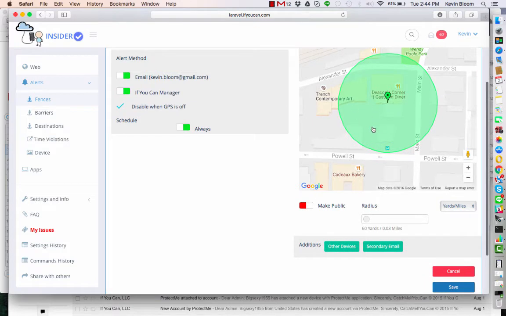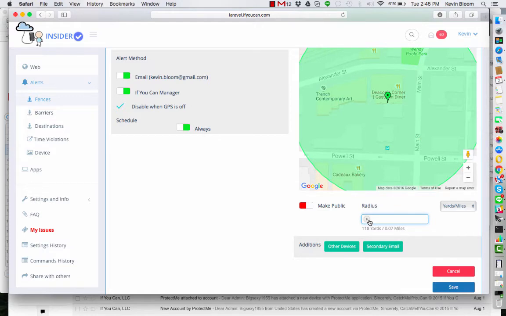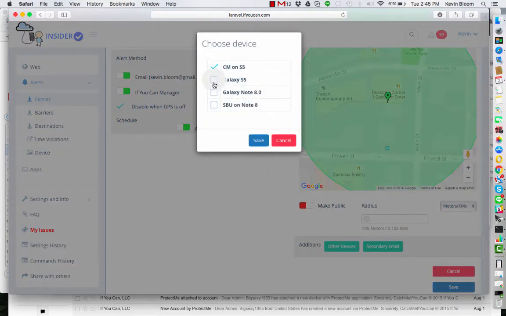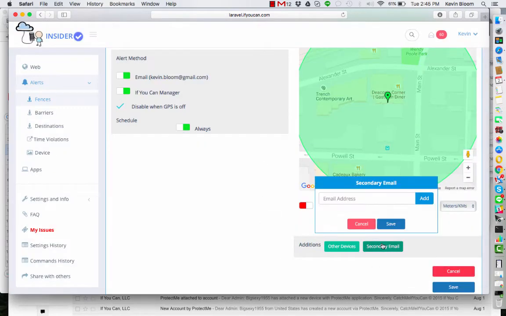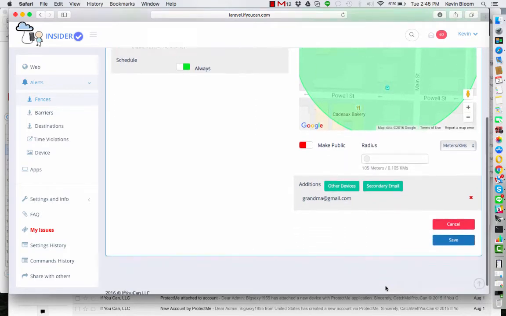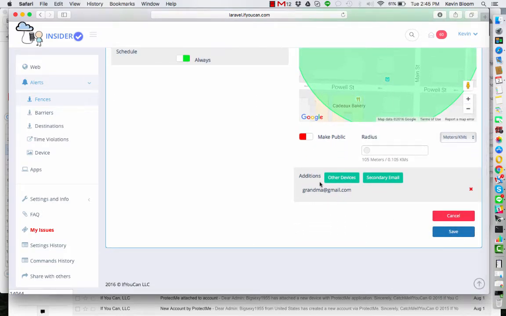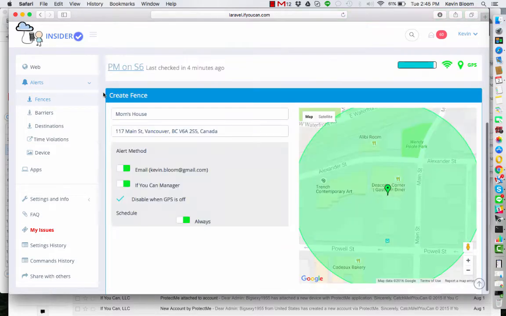We're going to keep this as a private alert, and since my children like to wander around the neighborhood, let's spread that out a little bit. Actually, let's do it in meters. 50 meters, if we can go out to 100 or so meters. And let's say I want to monitor all my kids, so let me mark all the devices. Maybe add a secondary email, Grandma. Okay, now I have a fence set up at Grandma's house in Vancouver.